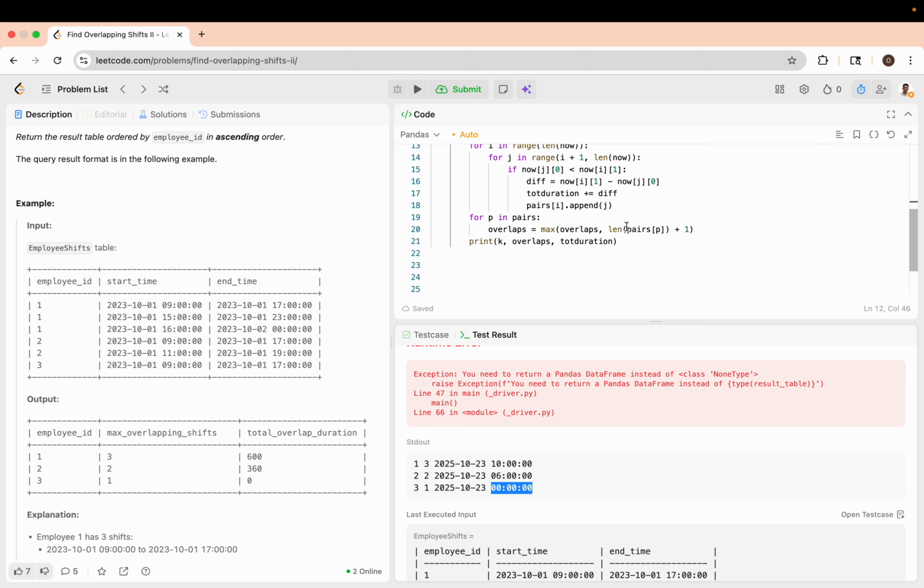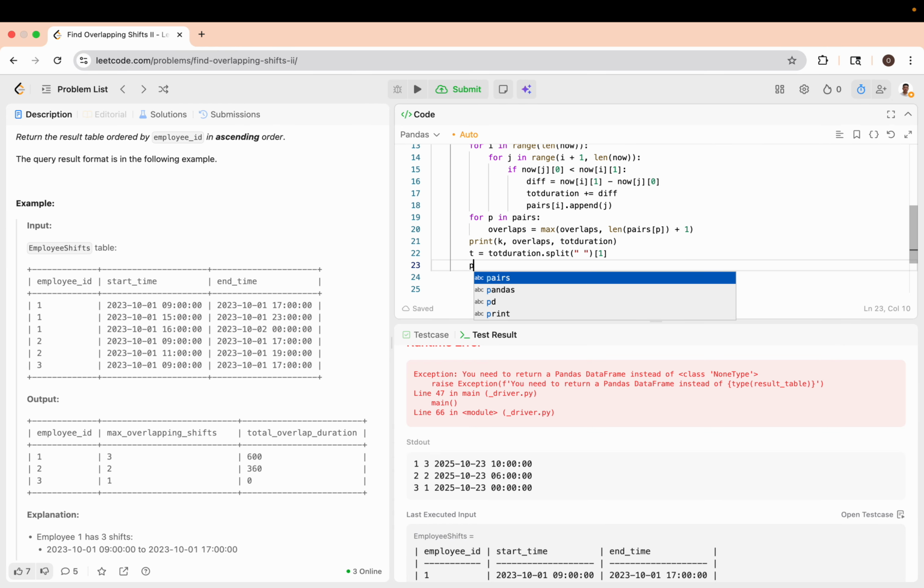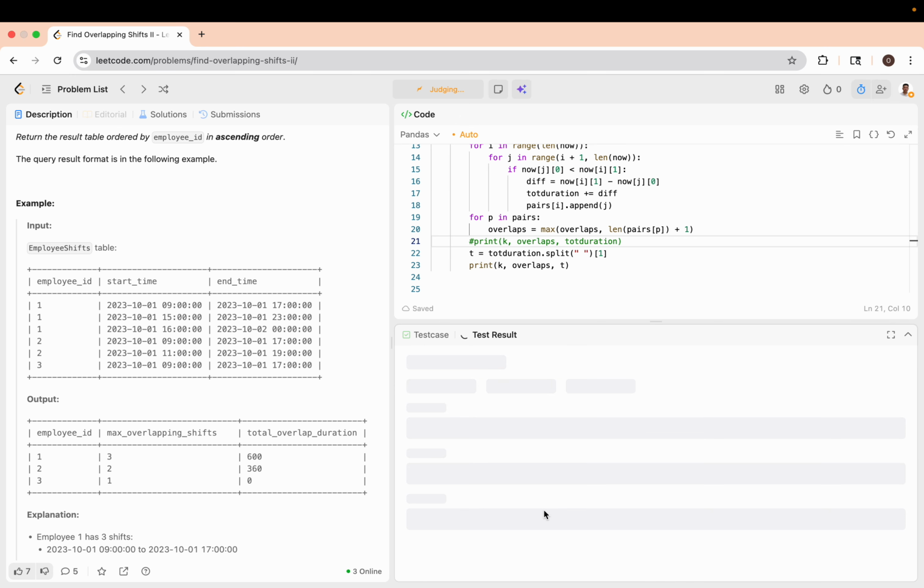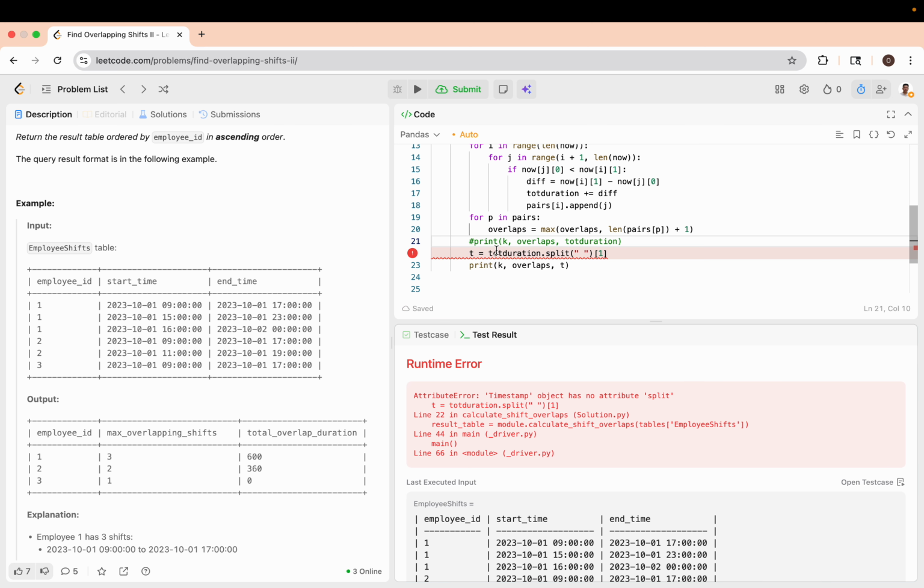So that lines up perfectly, and we want to convert this times 60 because number of hours in terms of minutes. So each hour has 60 minutes, and then plus the number of minutes. We don't care about the seconds, right? And this is just the date itself. So let's say total duration dot split of 1, and let's print k overlaps t. Let's turn it back into a string.